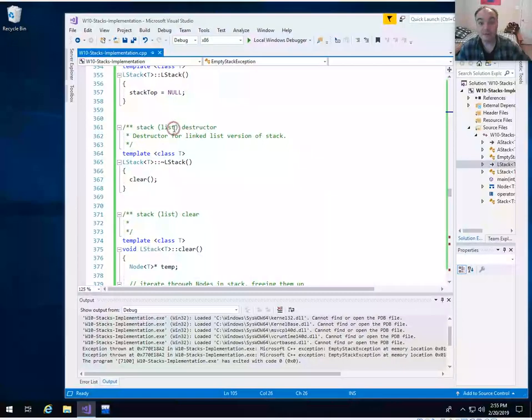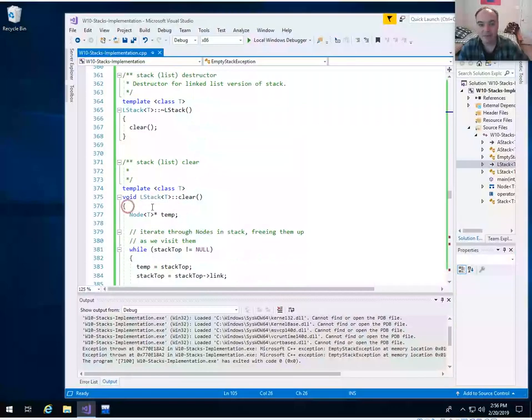When our linked list implementation of our stack destructs, remember, we're going to have a bunch of dynamically allocated nodes, possibly. So if we have a bunch of items on our stack, we've got all these nodes linked together. Again, to be good memory managers, we want to delete those. We want to free all those up before our stack goes away, okay? And we do that with the clear function. So the clear function does the same thing.